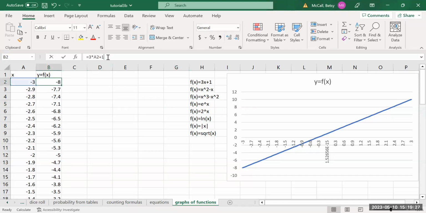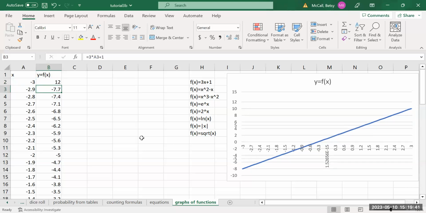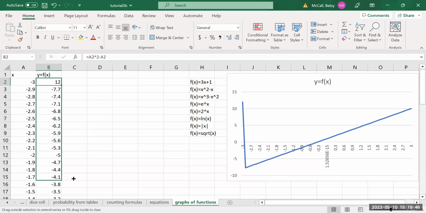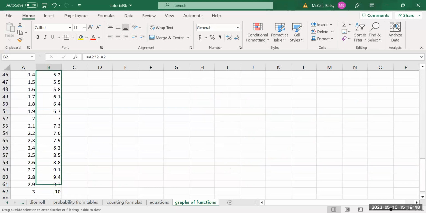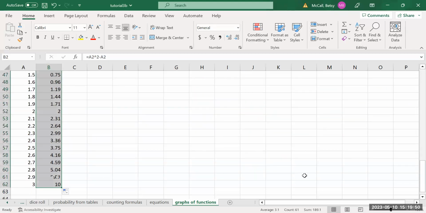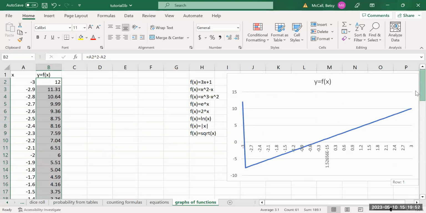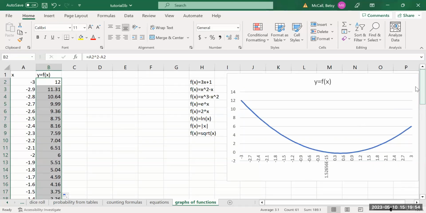I'm going to change my formula. X squared minus x. So again, everywhere there's an x in the equation, you need to put a cell value. And then you have to remember to copy the formula all the way down the column. And when we go back to the top, our graph has been updated.